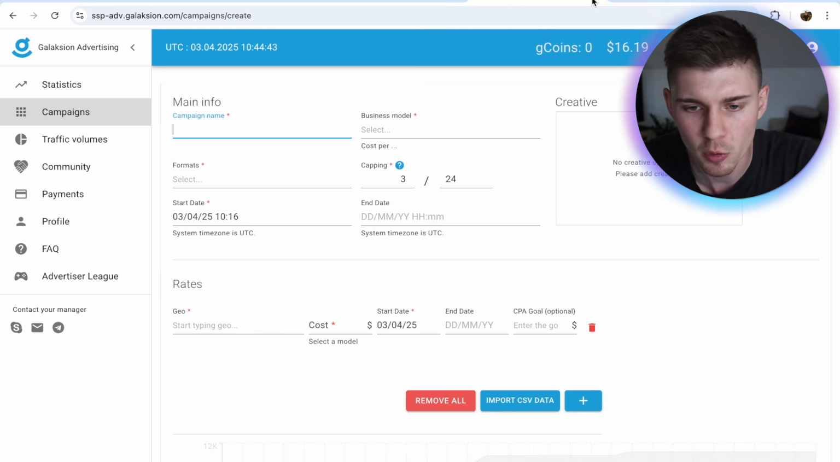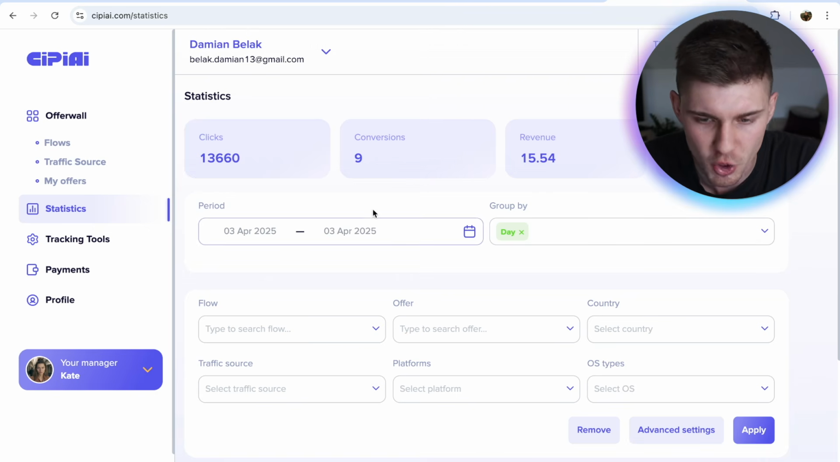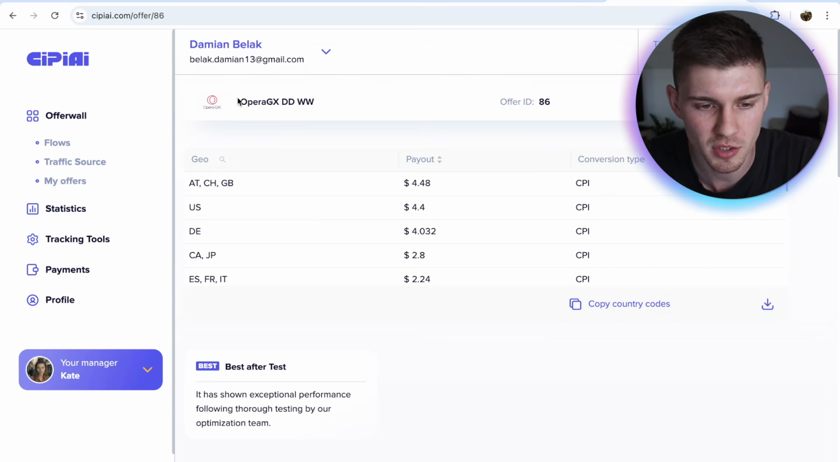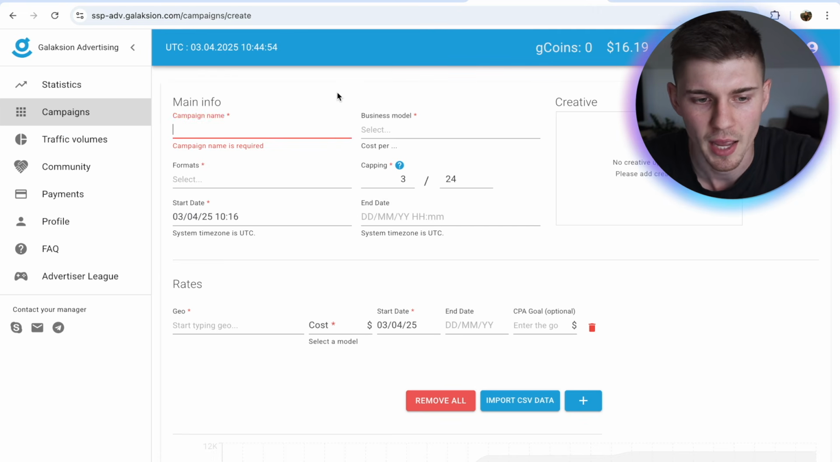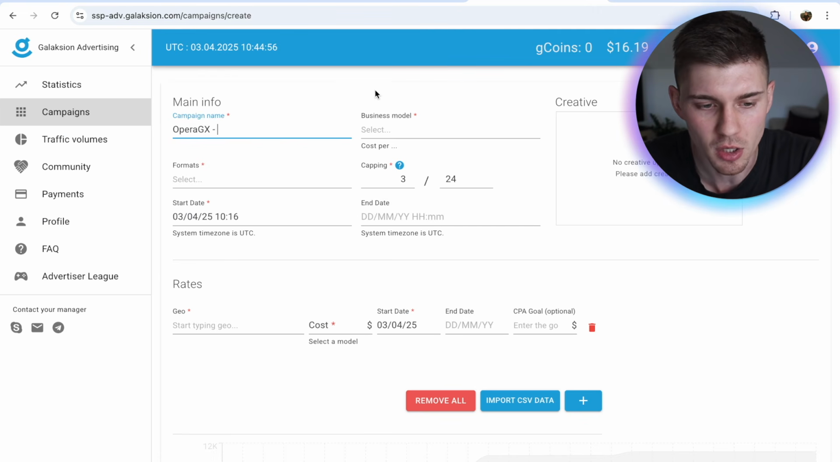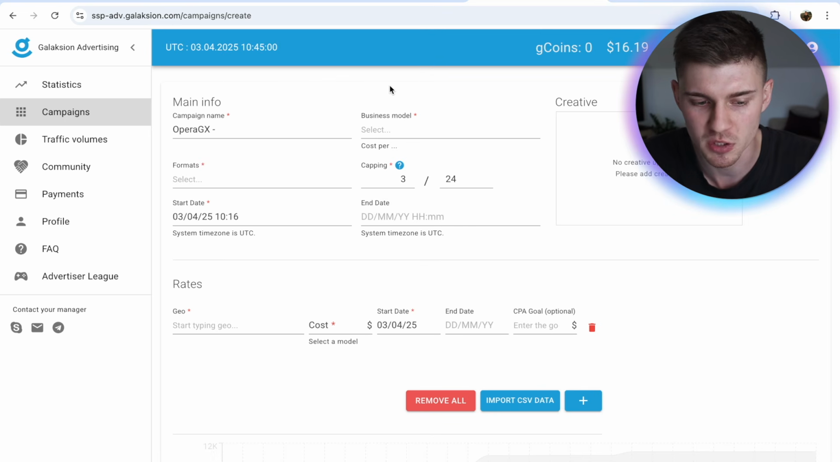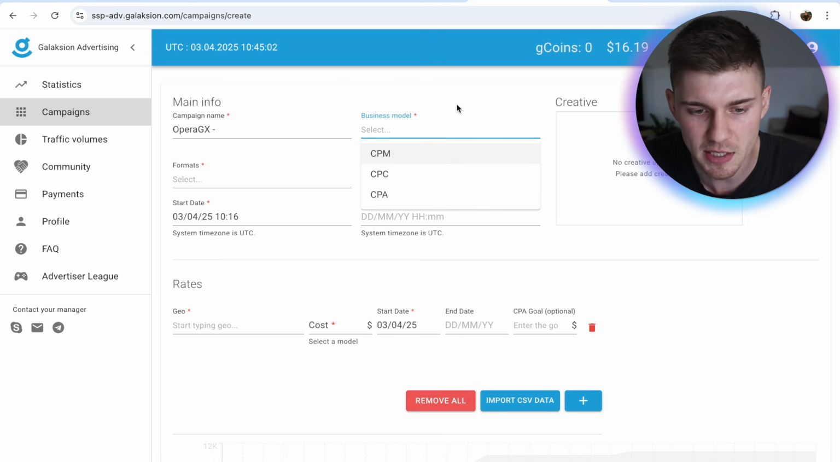So if I'm going to be promoting the Opera GX offer, which I am, then I'm going to click on my offers. I'm going to go to Opera GX and I'm just going to copy it just like this, right? And I'm also going to add the GEOs I want to target, but I'm going to mention the GEOs in just a second. So for the business type, this is very important to select CPA. CPM means cost per mille. This is how much you're going to be paying, right? And when you're going to be paying.